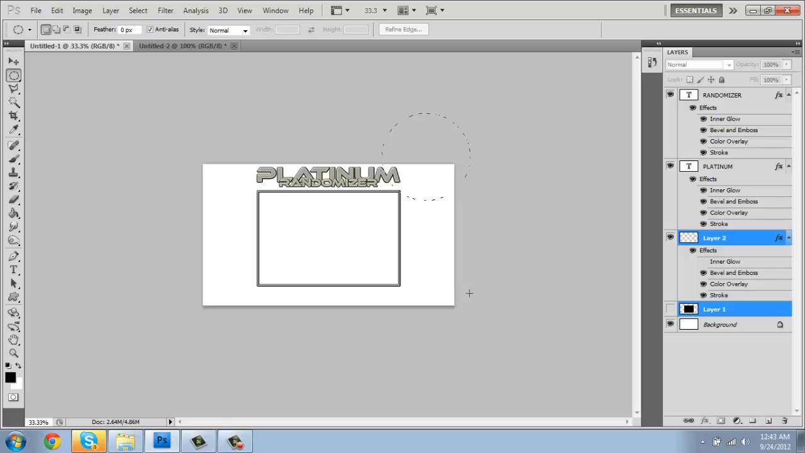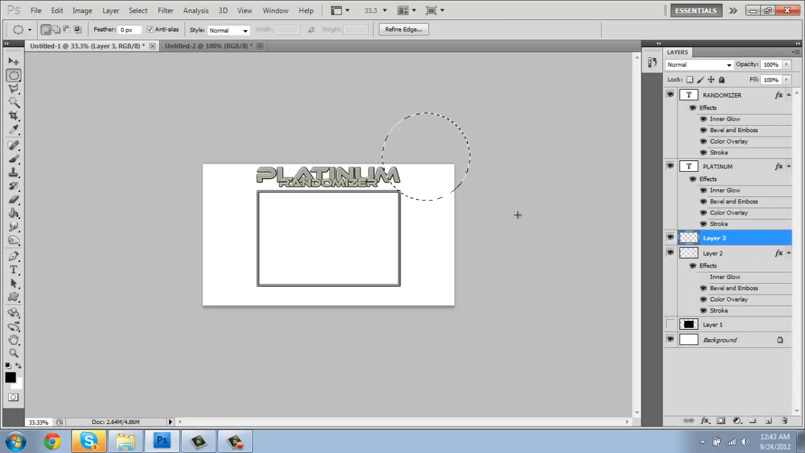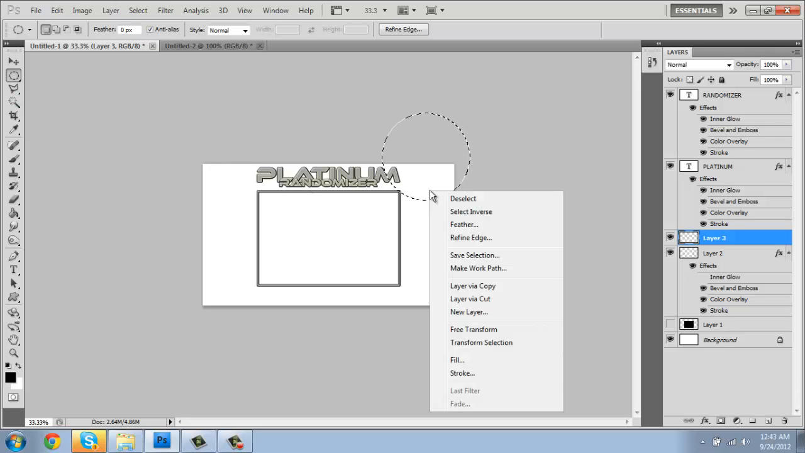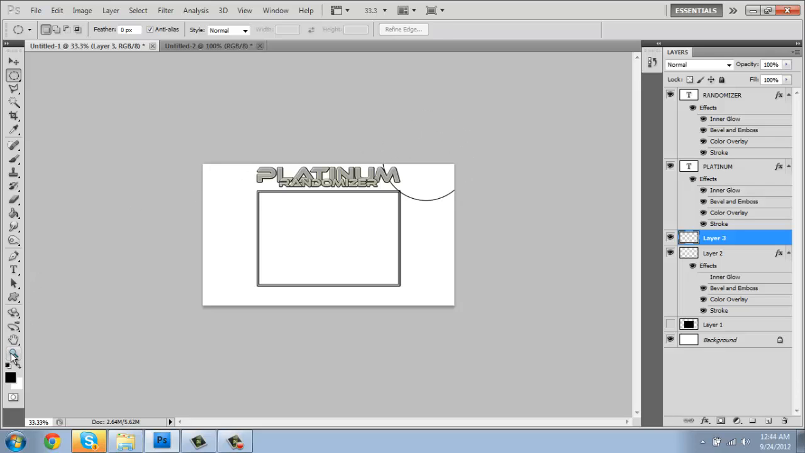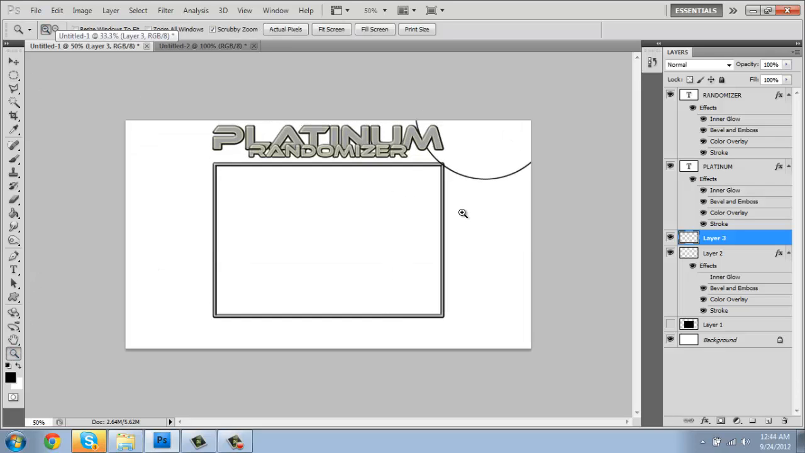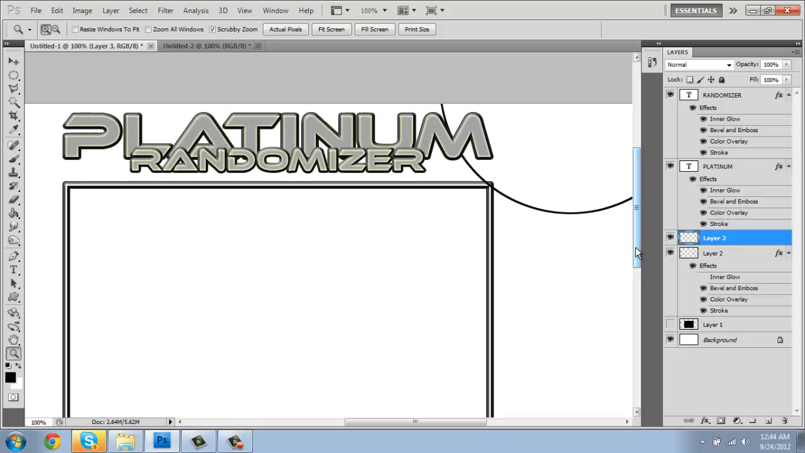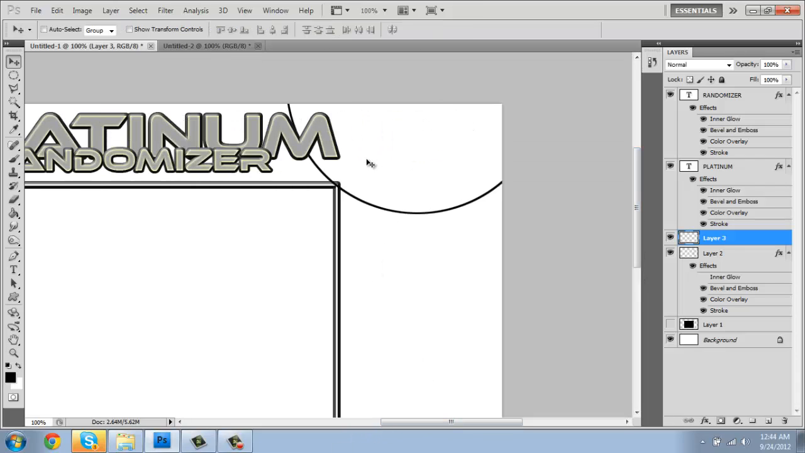So let's just make it like that. Make a new layer, and right click and click stroke, and leave it at default. All right, now let's zoom back in, and we have a circle to work with. So let's get back up in the corner. Select our move tool and choose where we want this to be. How about right about there.